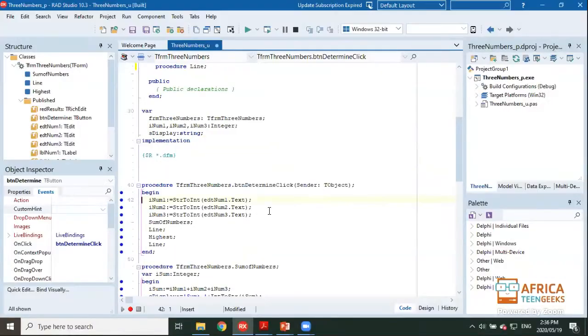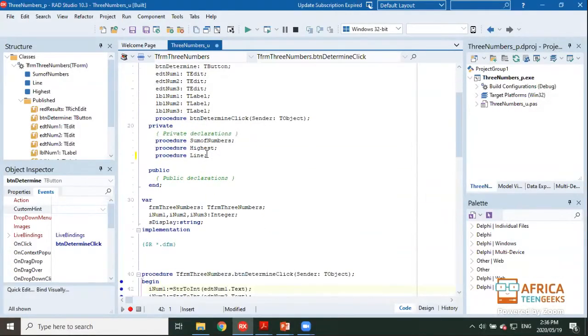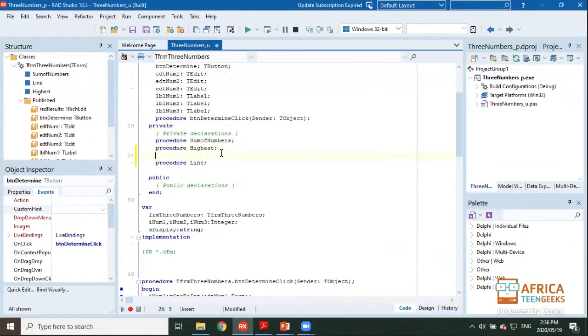So we go all the way to the top. So somewhere here, I'm going to, well, let's put it over there. It doesn't really matter. So I'm going to call it procedure. So it's procedure.